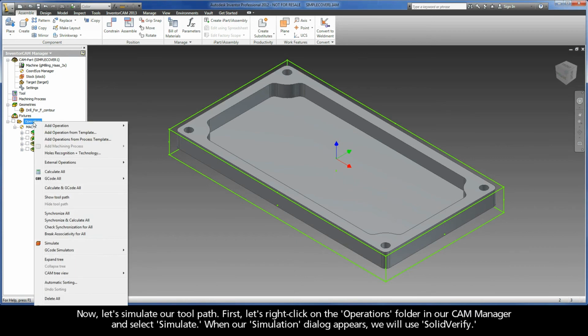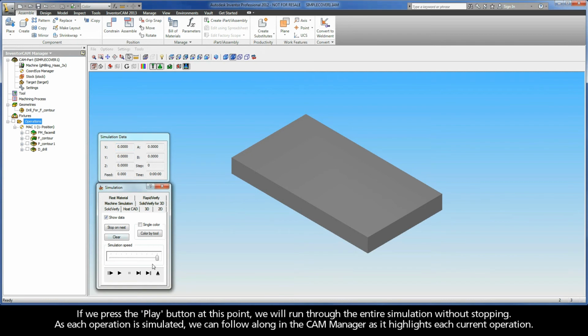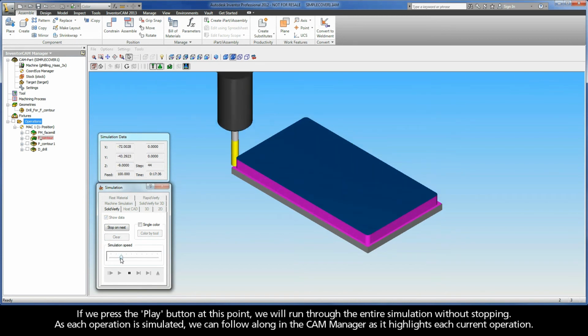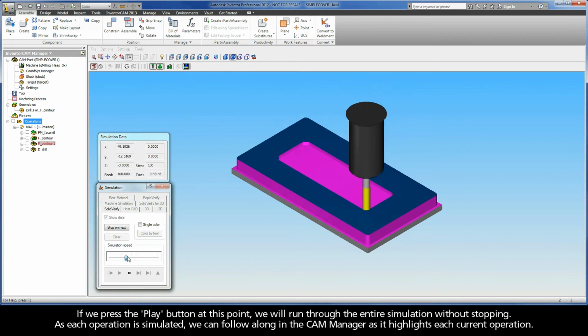First, let's right-click on the Operations folder in our CAM Manager and select Simulate. When our simulation dialog appears, we will use SolidVerify. If we press the play button at this point, we will run through the entire simulation without stopping. As each operation is simulated, we can follow along in the CAM Manager as it highlights each current operation.